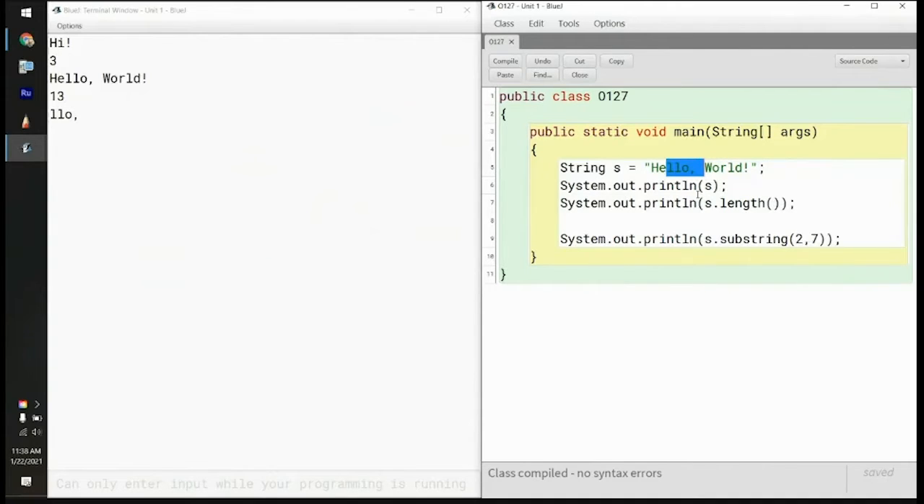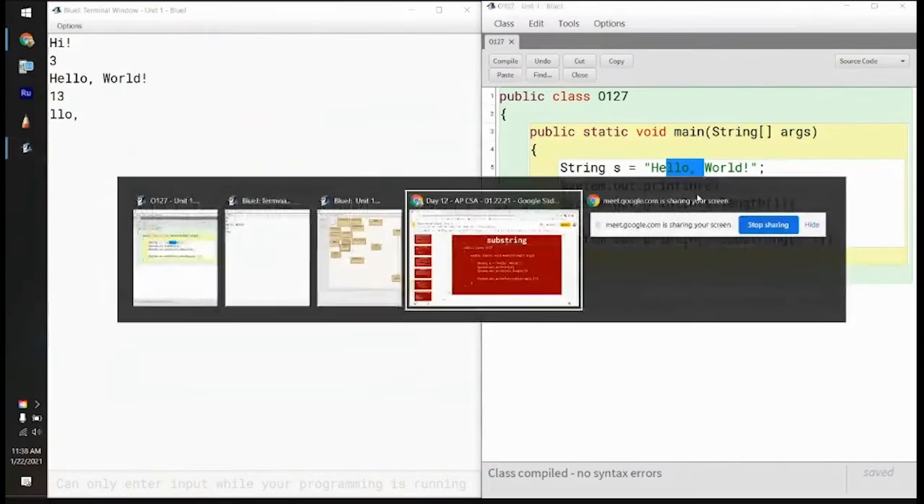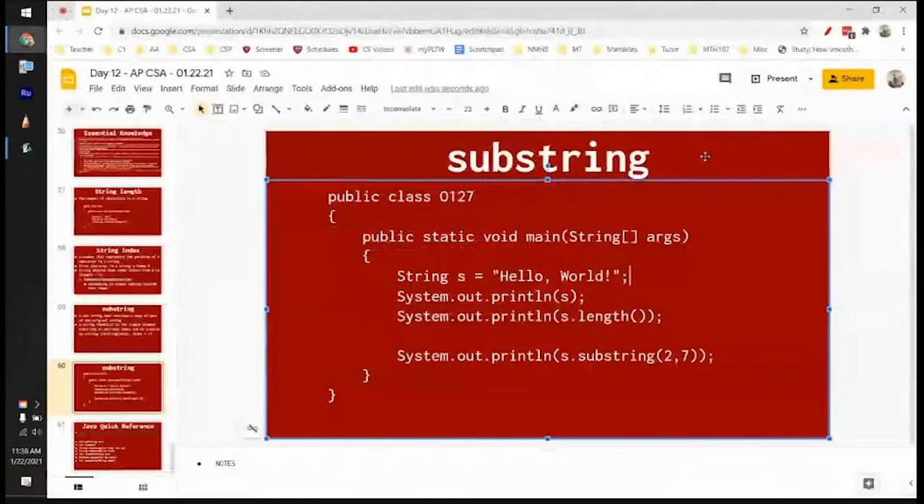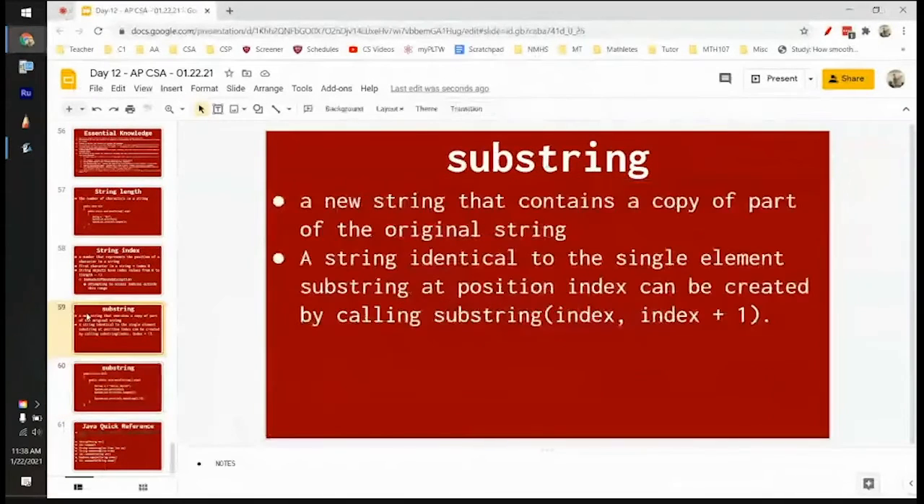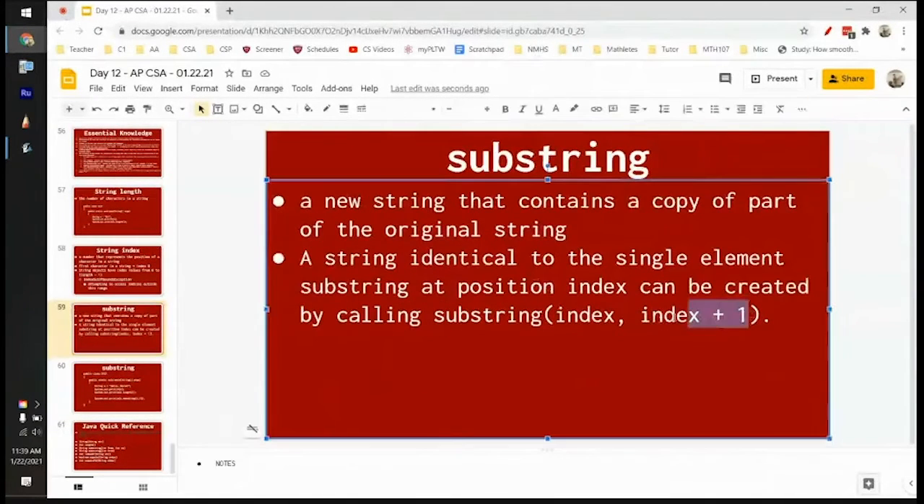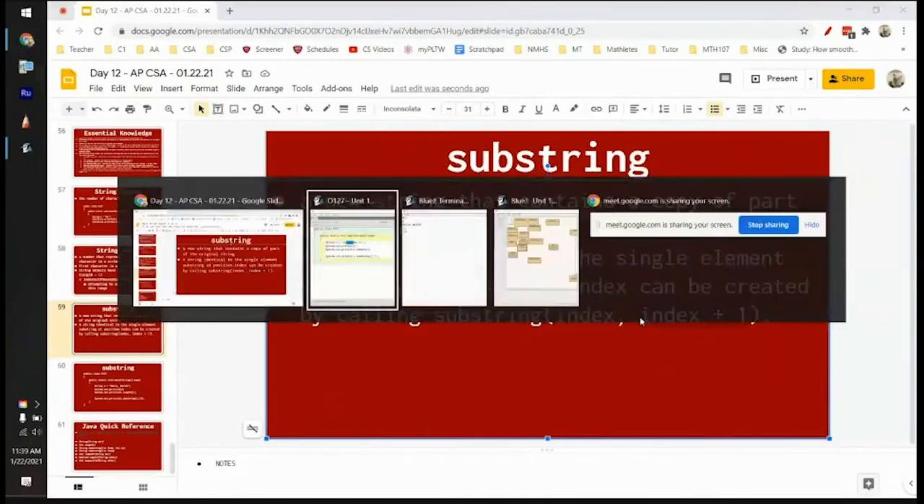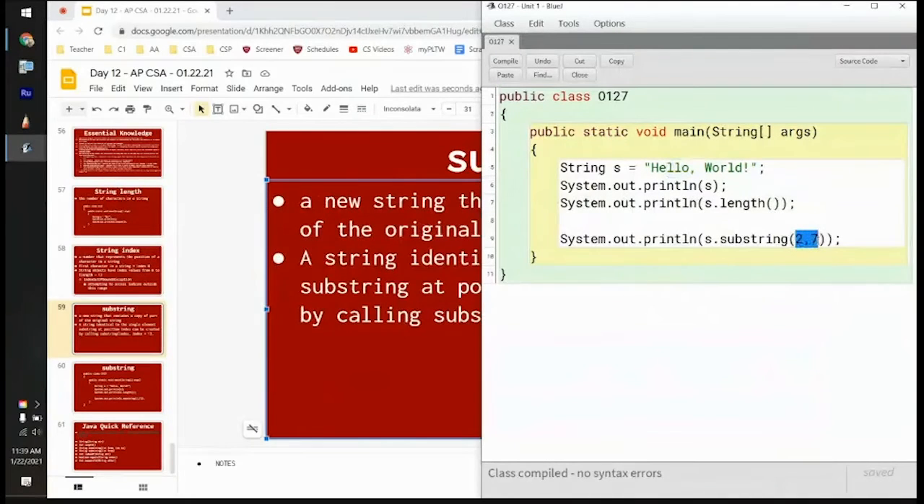So the length of this is 13, so it would go to 12, but it stops 1 before for substring. For whatever reason, I'm sure there's a reason for that. It explains it right here. So if you actually want it to go the entire string, you have to add 1 to it. It will not count that. So technically what this did, the substring 2 to 7, it went from the second index, which is really the third character, and went to the 6th index, which is the 7th character.